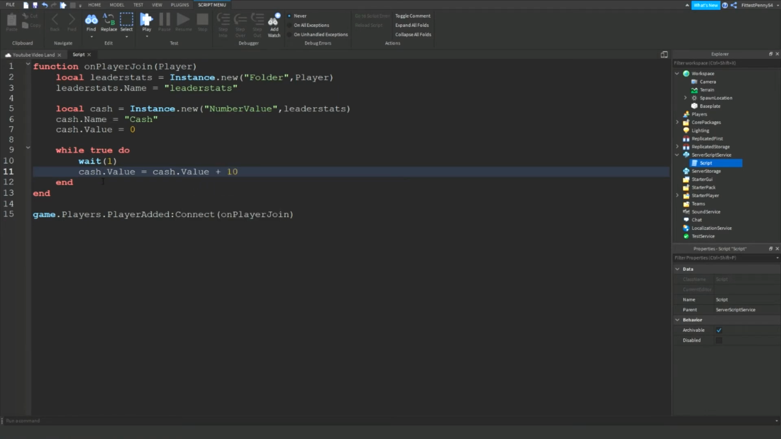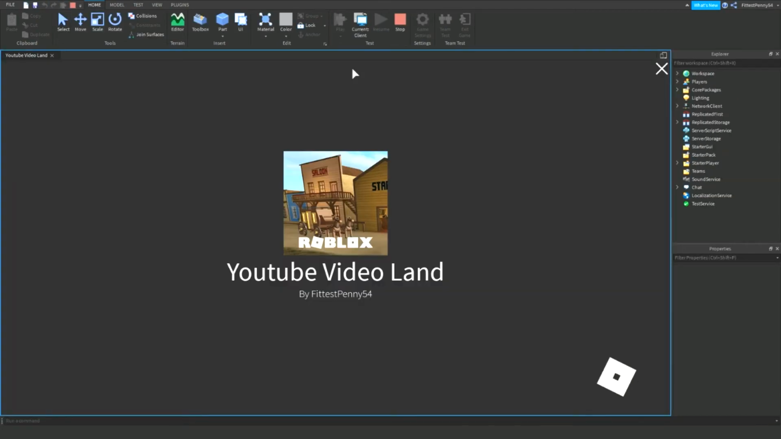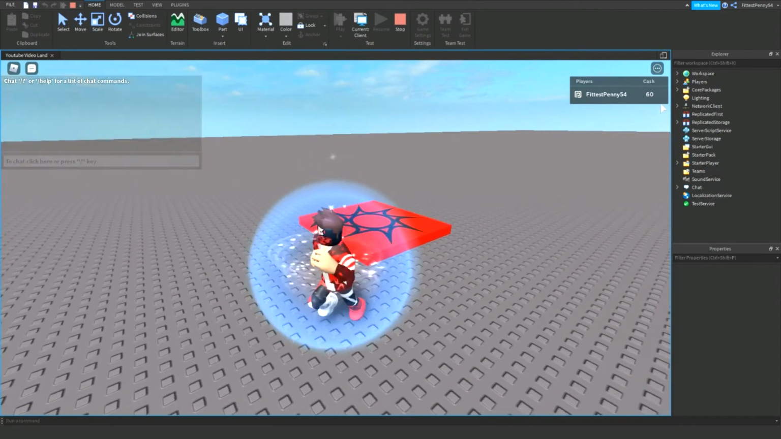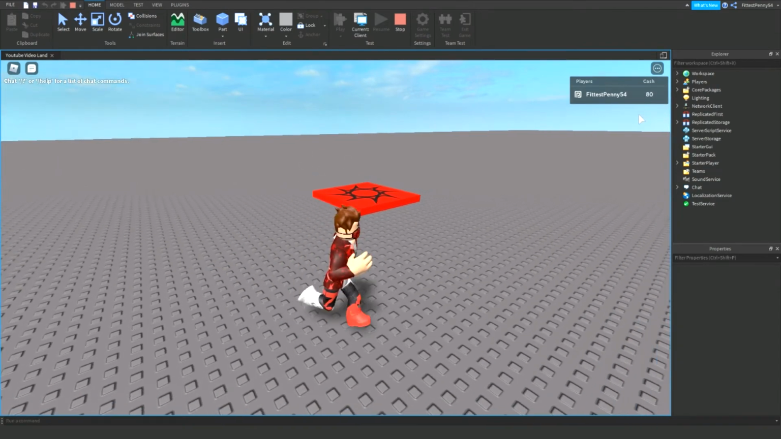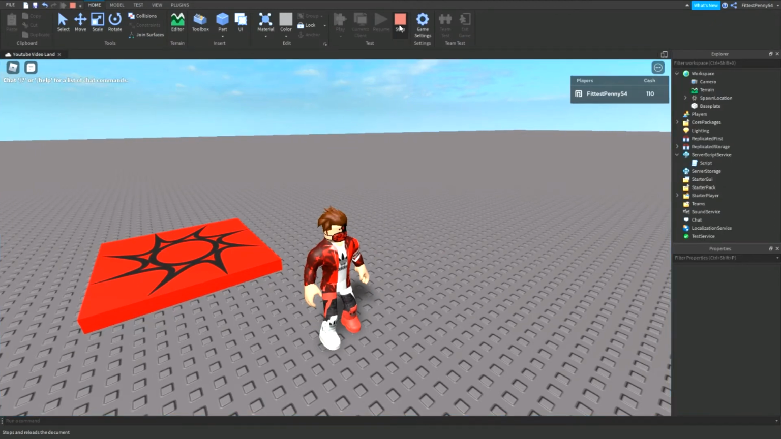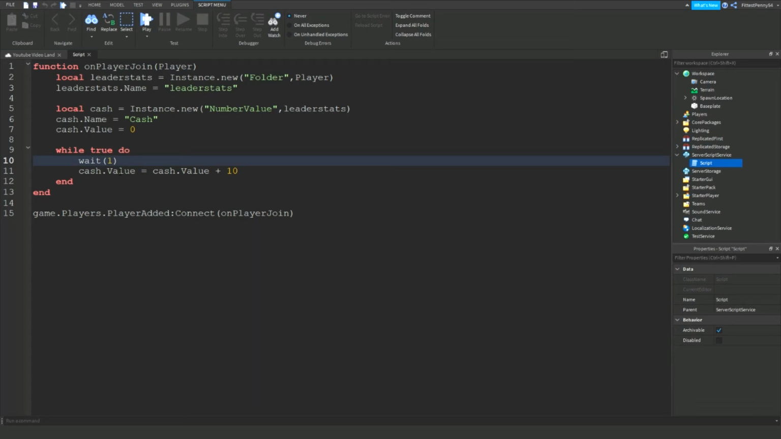Alright, so it's that simple, but let's head into the game and test this out. Alright, so I'm in the game now, and as you can see, every second it's going up by 10. It doesn't have to be 10, you can change it to whatever you want, and you can change the amount of seconds that players have to wait before the cash goes up. So I only changed it to 1 just for the video, for testing purposes.